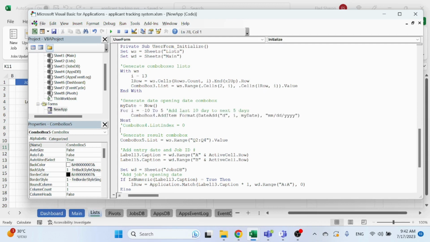I'm using a for loop. Basically, I'm creating each value. You can see I'm using combo box 4.add item, and now I'm adding an item using format to make sure this is the format, month, day, YY, and date add using day, I, and my date. Day meaning it's adding a day every time. I is the integer that's moving. So that's how it creates dates in a dynamic mode.